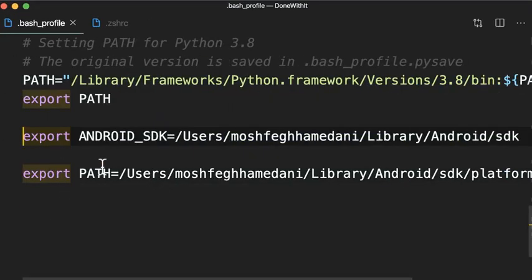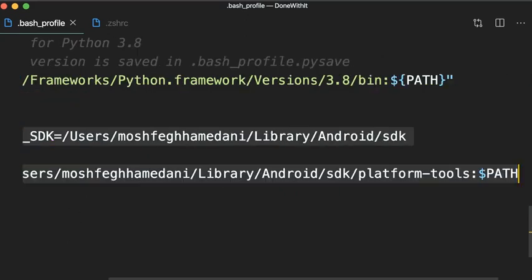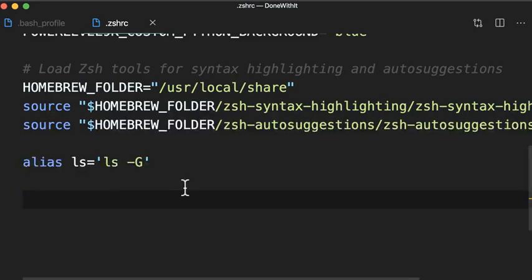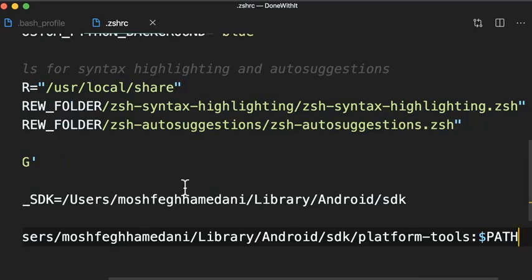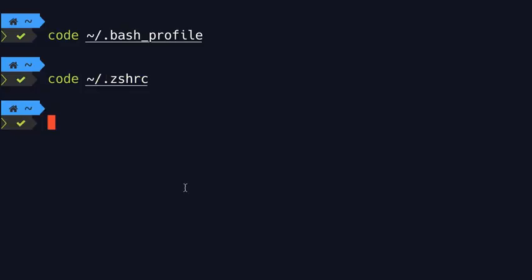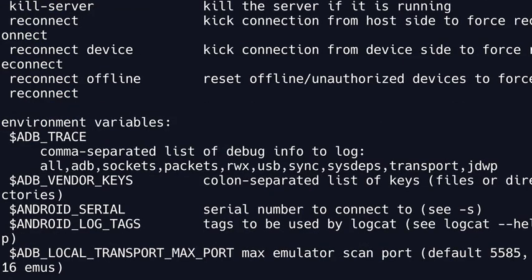Now, back to bash profile. I'm going to copy these two export statements and paste them into ZSH-RC. So copy and paste them over here. Save the changes. Now back in the terminal window, at this point, we should be able to run ADB. If you get an error saying command not found, that means you didn't follow one of these steps properly.